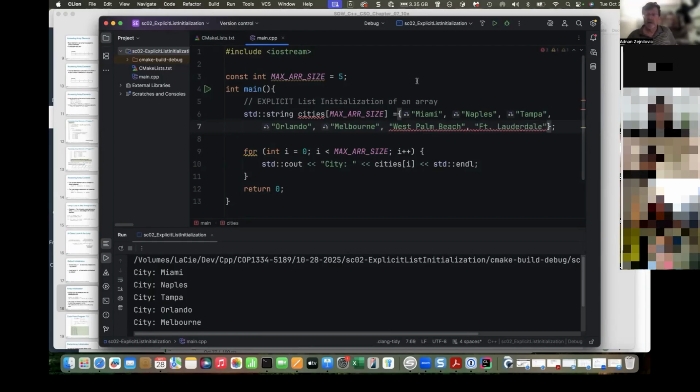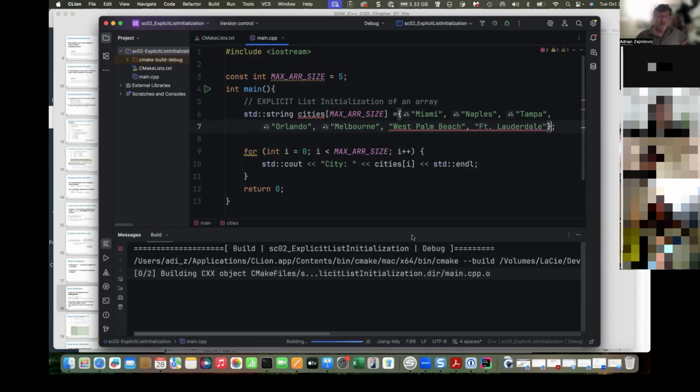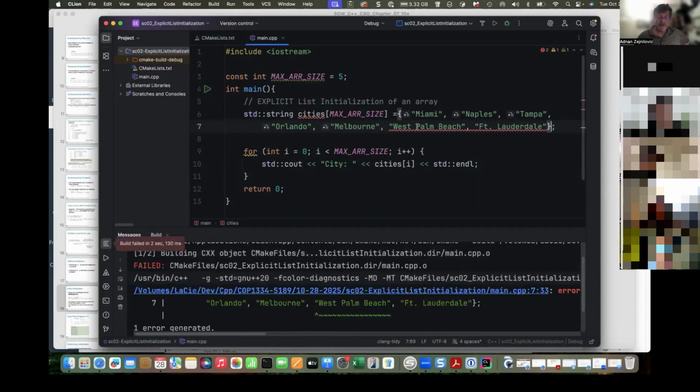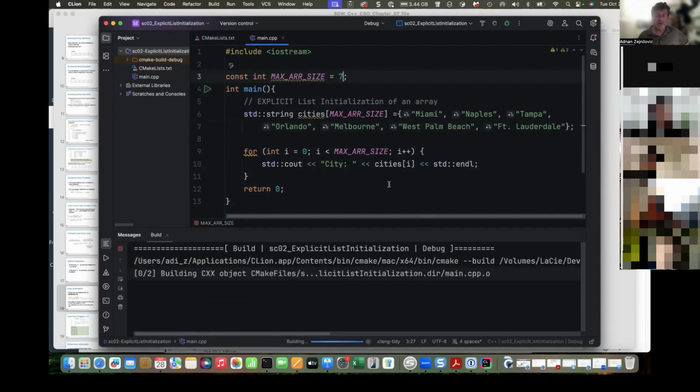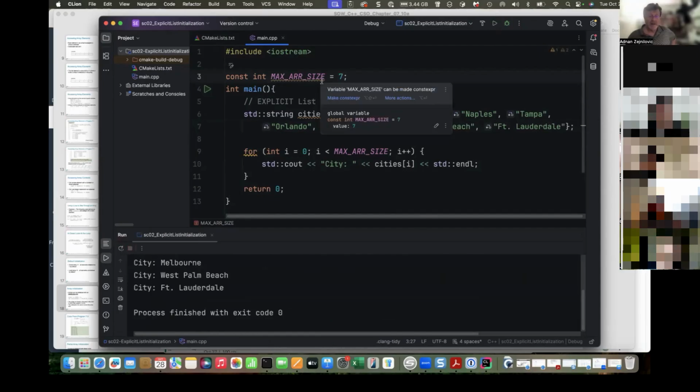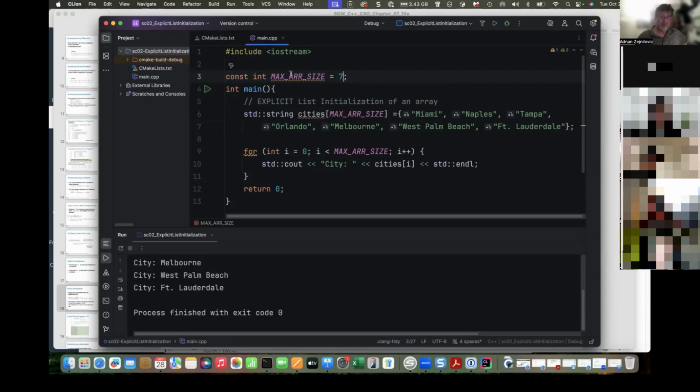Okay. So I won't be able to initialize it because it has a problem. Because the max array size is 5, it wouldn't work. But if I make this 7, then obviously it's going to work. And see the beauty of having only one global constant and then using it here and using it here, I made only one change. I made this 7. Otherwise, I would have to change it here and change it here.